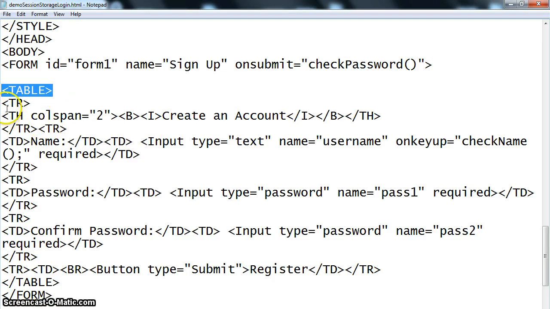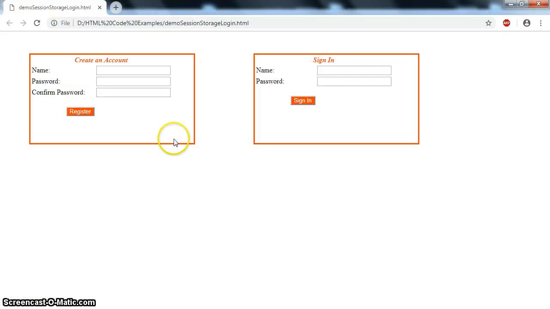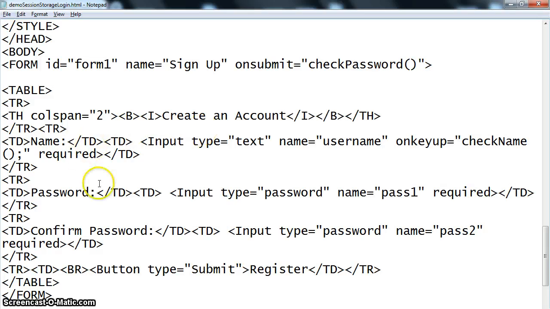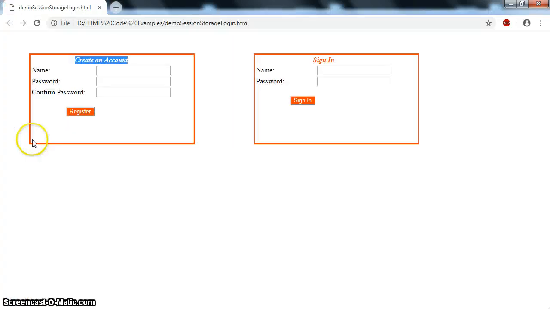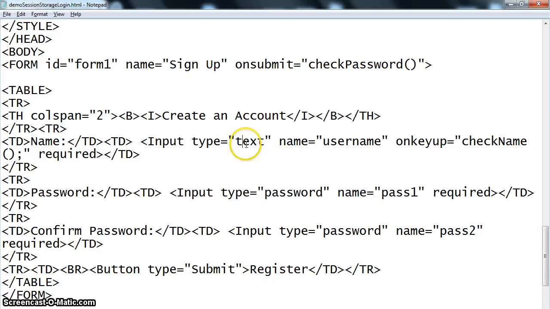First we have a table. In the table we have a tr, and this th is having the create an account. So this is the th, create an account. And later on we have the tr. In this tr we will have the name. So this is the name td here, this is the name, and then we have the input type text, which will hold the username. So we are giving it the name username, and then onkeyup it will check the name, that the name is proper or not.